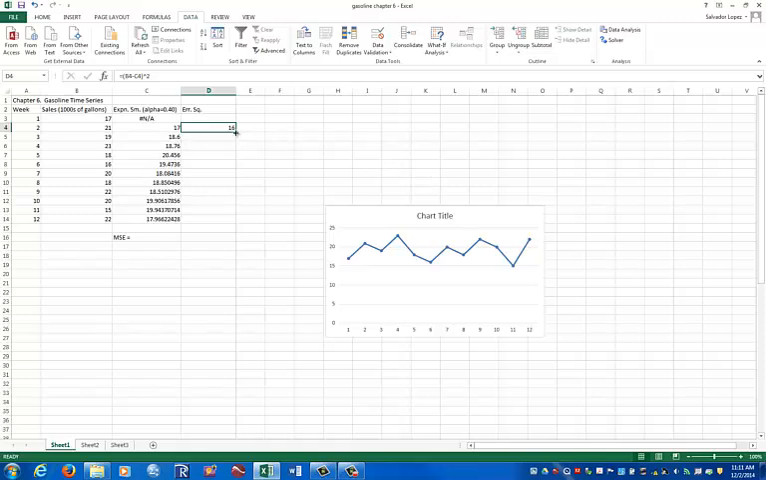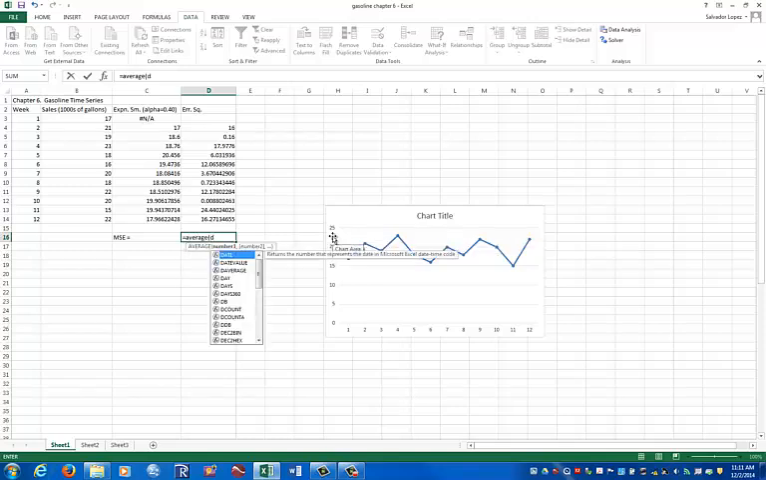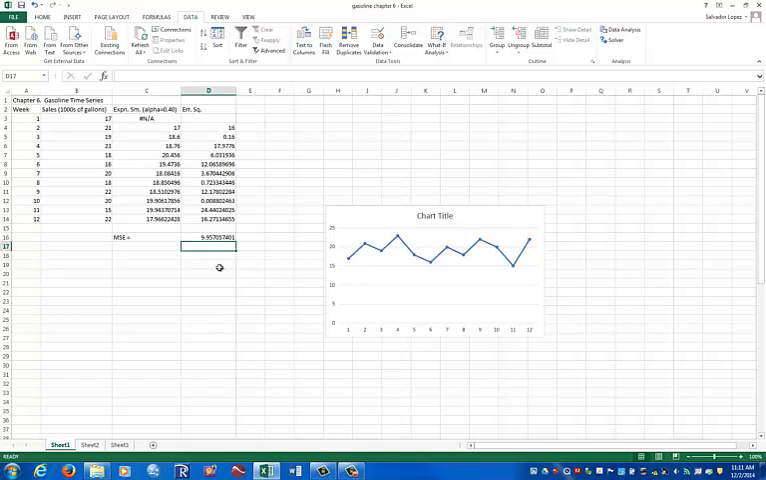Okay, and then you just copy this to all the following values, and you get all the error squares. And your MSE is the average of these values, the average of D4 through D14. That's your MSE. Why calculate the MSE?